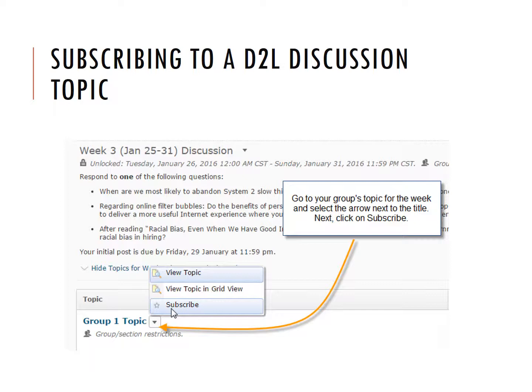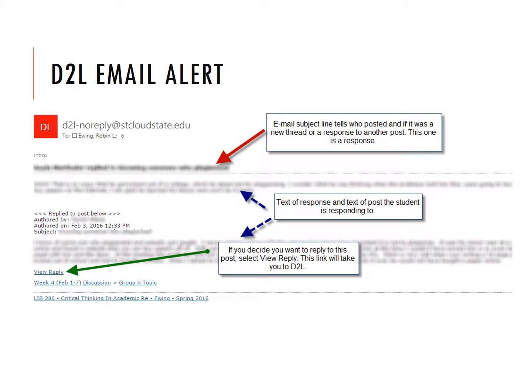I think this changed close to 4 years ago. It's been a while since it changed this. Or maybe it was just 2 years ago. Anyway, you can change it if you want to. But at this point, you can just click on the word subscribe, and then you've subscribed to any posts that happen in that topic. You will get an email alert, and it'll look something like this.